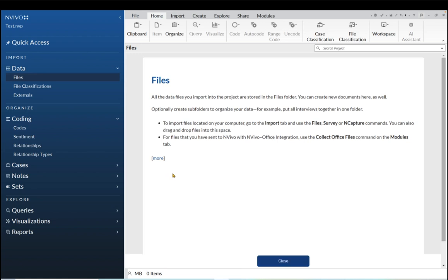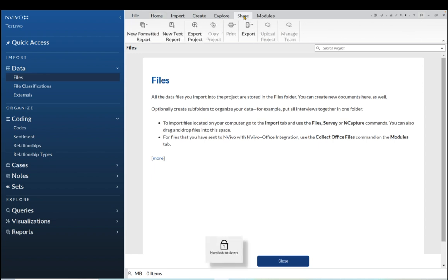Now that you are in the shared project file, you can start working or add your collaboration by adding files or coding the material. Please note that as a collaborator, if you go to the Share button, you will have a different view. The Upload Project and Manage Team options are grayed out, as those are only available to the project owner. So for you, these options are unavailable. Please also note that you can see the sync status in the upper right corner of your screen. This way, you will know if your project is currently syncing or if the sync status is up to date.